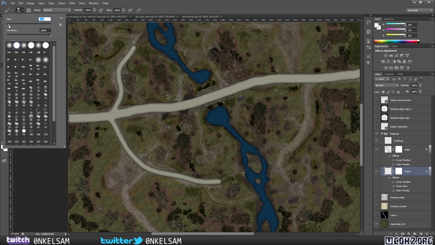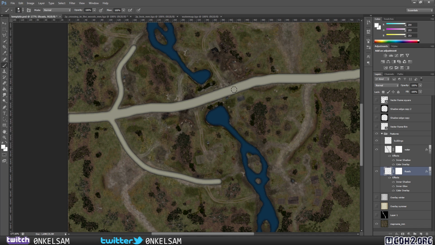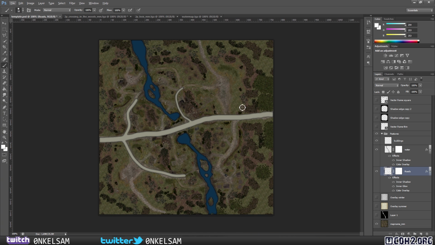Do the same here. For even smaller roads, take a size of, say, 10 pixels. Like for example this one.